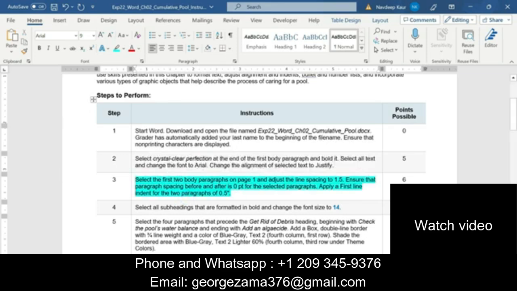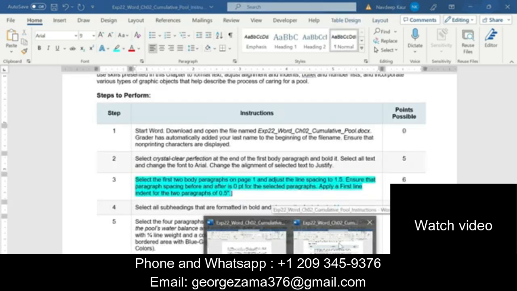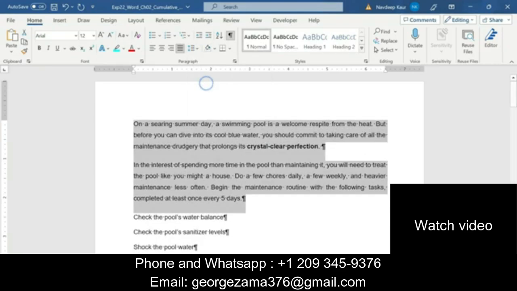Select the first 2 body paragraphs on page 1 and adjust the line spacing to 1.5. Ensure that the paragraph spacing before and after is 0 point for the selected paragraphs. Apply a first line indent of 0.5 for the 2 paragraphs. So these are the 2 first body paragraphs, and we are supposed to change the line spacing to 1.5.